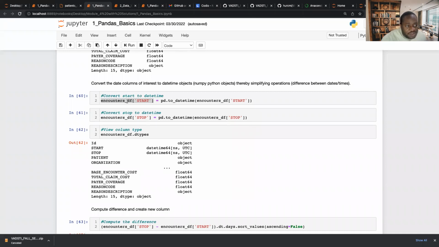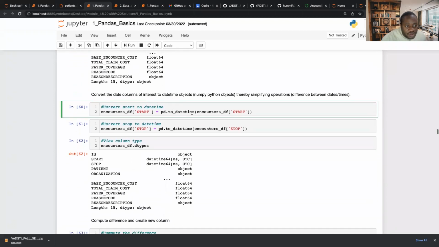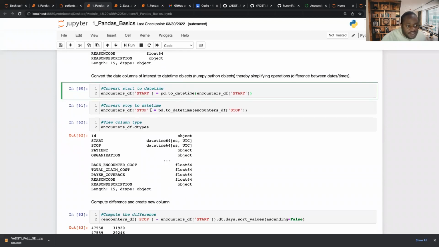So encounters_df start column is equal to pd.to_datetime. This function to_datetime is what converts a string into a specific date format. And because this is returned to the console, we have to save this in that variable by rewriting that specific column. So this converts the string type to a specific date type. And we do the same for the stop date time as well.